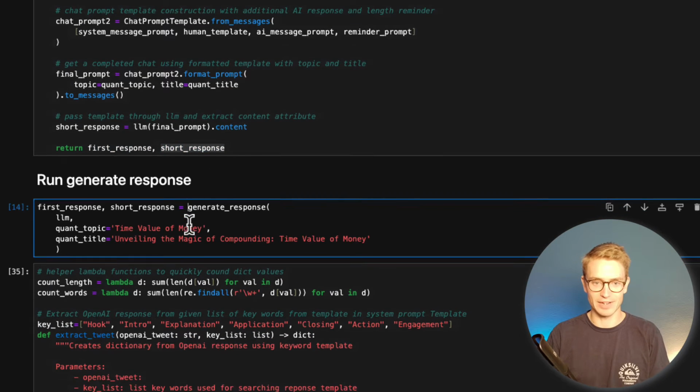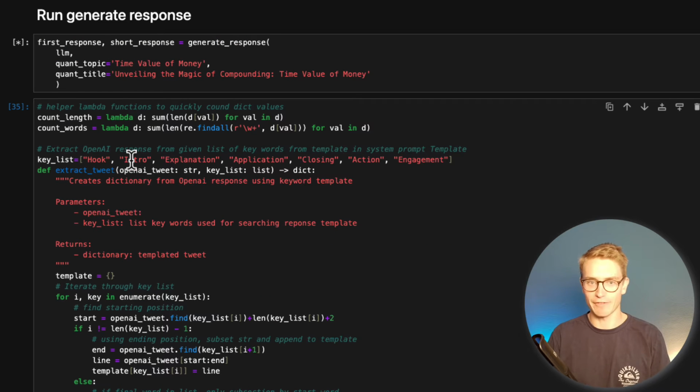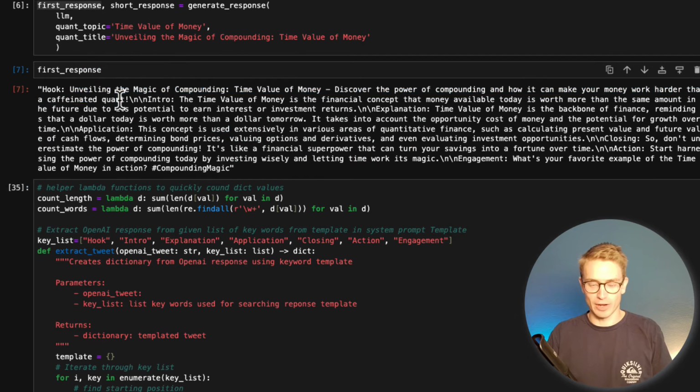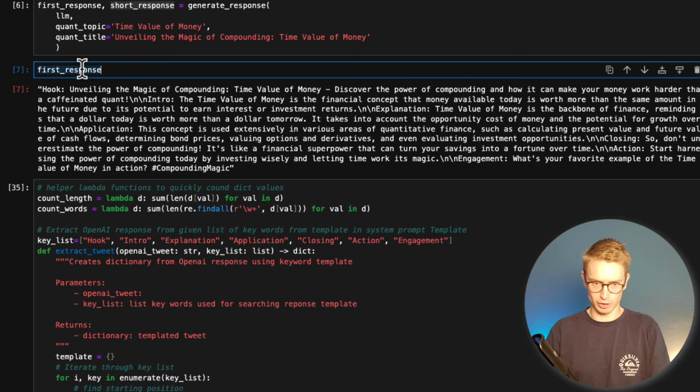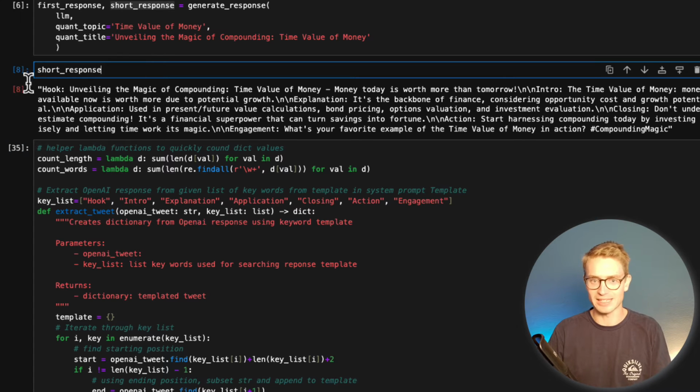So let's give it an example here. We're going to run through the generated response, first response and short response for a quantitative topic. Let's see what we get back. We're going to get the first response and the short response. So I've got the hook, I've got the intro, and then I've got the application. I have the structure that I need, but you can see it's just returned as one big text and it's pretty long. Let's take a look at the short response. The short response is obviously much shorter. Excellent. So now that I have these text strings, how can I actually process them?